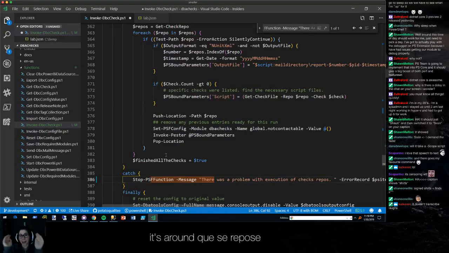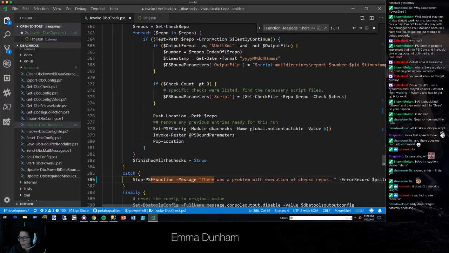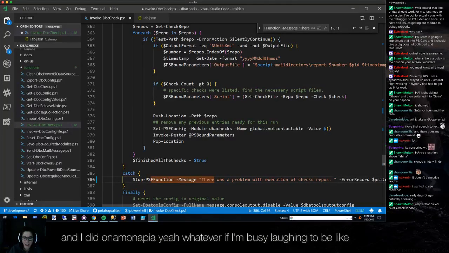It'd be funny if it did a goofy laugh. I actually laughed like an onomatopoeia, and it did onomatopoeia. Yeah, whenever I'm belly laughing, it'll be like ha ha ha ha.